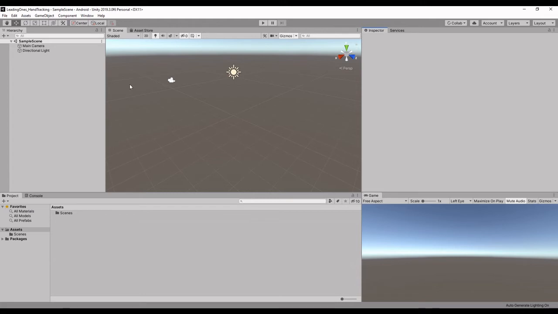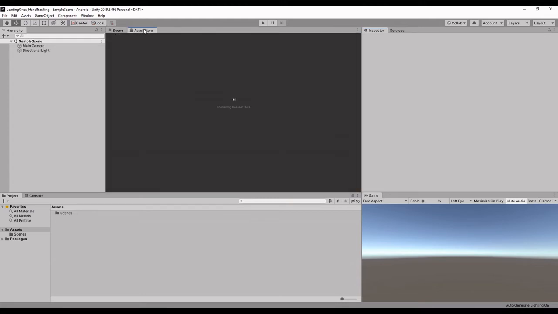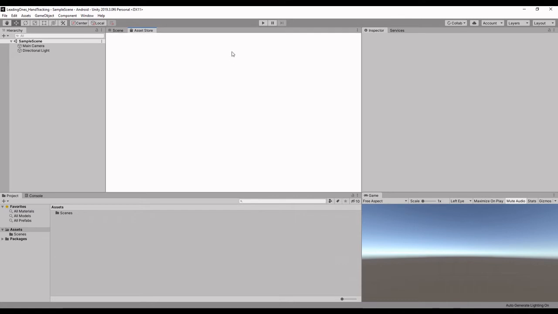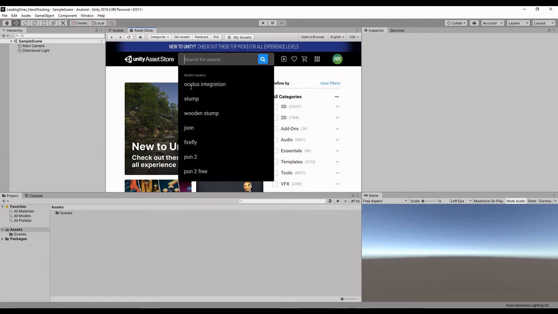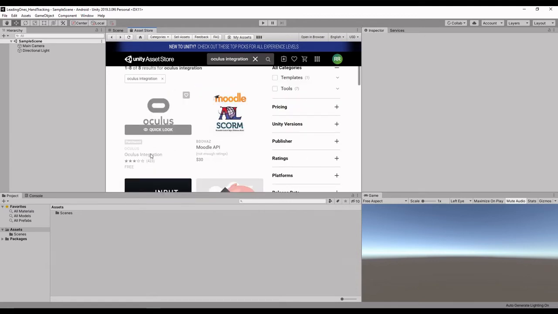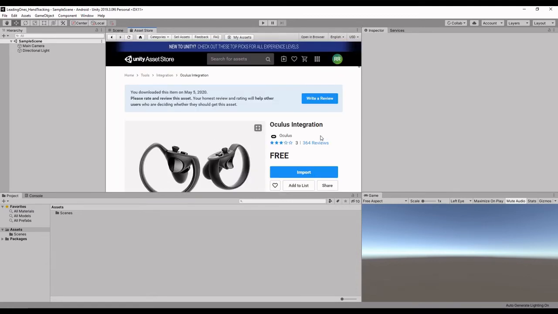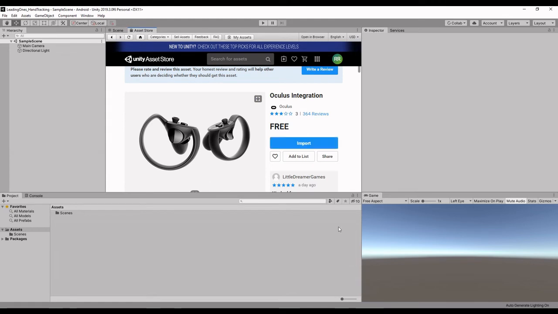So the next step, now that we've got all of that set up, is we're going to go to the Asset Store, search for the Oculus Integration, and import it. I've already got this set up in another project because this import process takes a while on my machine. So for you, you're going to hit import, let it decompress, and it's going to pop up a modal asking which assets you want to import. Keep all the default settings, hit import.